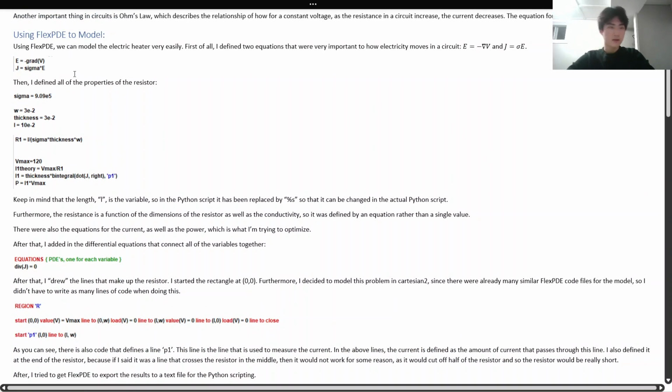After that I used FlexPDE to model everything, and FlexPDE was pretty cool. First I added some equations to it, like E equals negative the gradient of the voltage. That's pretty important. And then I also defined the properties of the resistor, like the conductivity, the length, and the dimensions. In the actual Python script, the length will be a %s because it needs to be edited in Python.